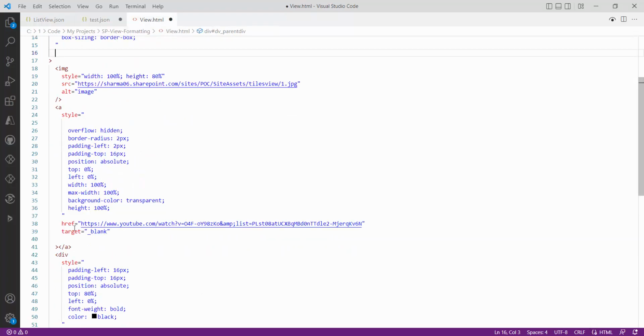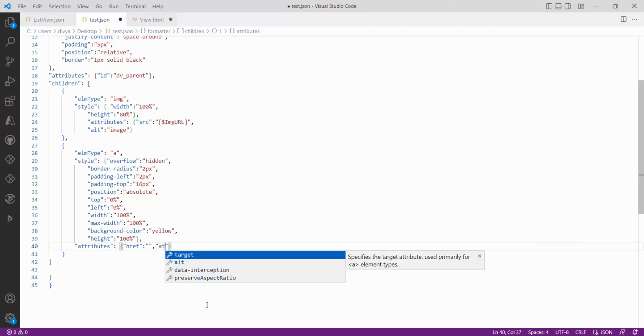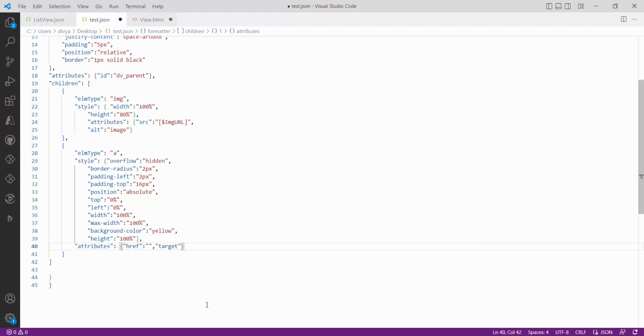And with attributes I have href and target. So I'll add href, and next I have to add the target attribute. Target is underscore blank, so that this will open the hyperlink, the target link, in a new tab. Href again I have to make dynamic. So I will get the value from the SharePoint column, and my column name is playlist. $playlist. This is also done.